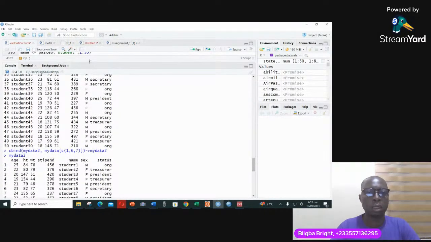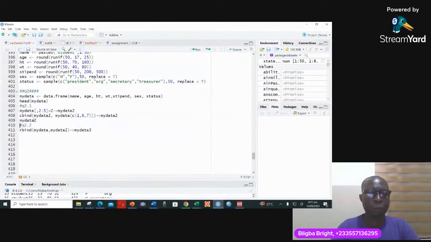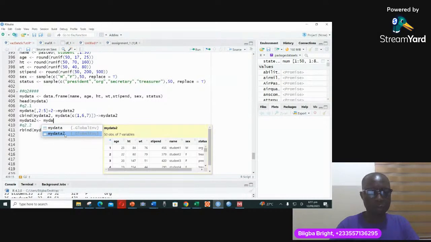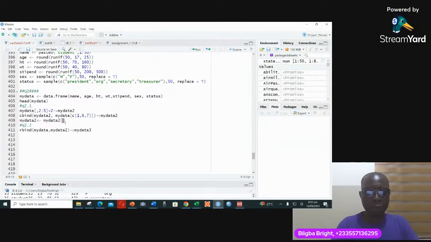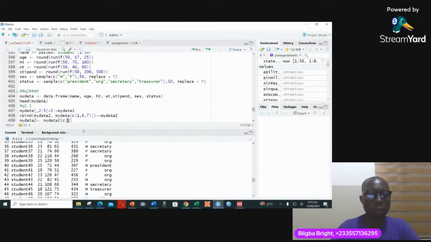I'll simply come here. So I have my data 2 here. I'm still going to maintain the same variable. So I'm going to do it like this, and then I will come here and say the same variable, which is my data 2. But here, I'm now going to use C and rearrange the columns.